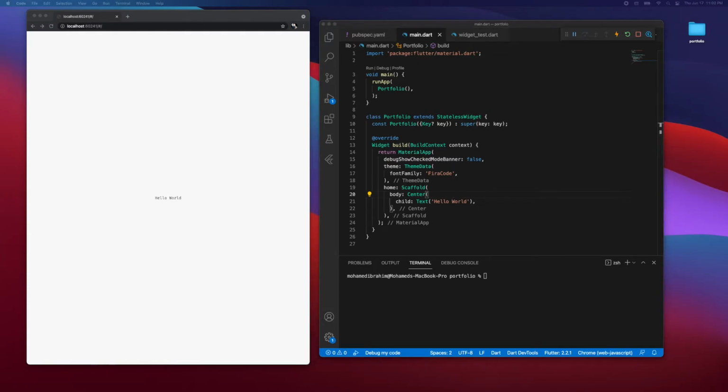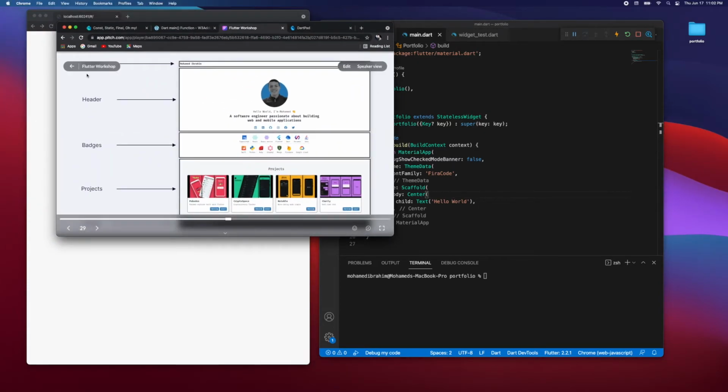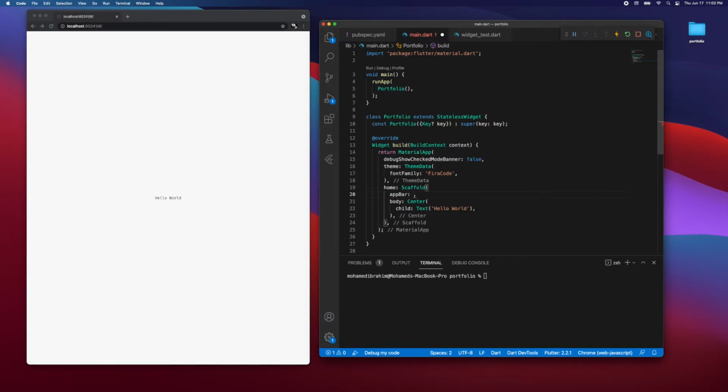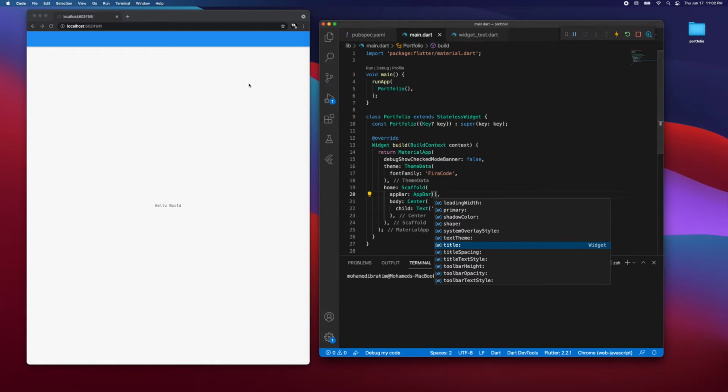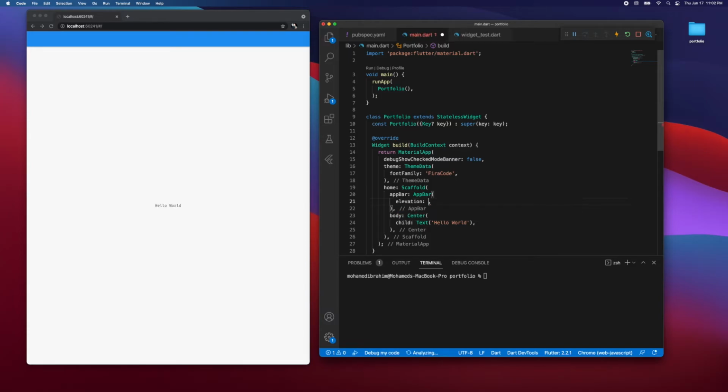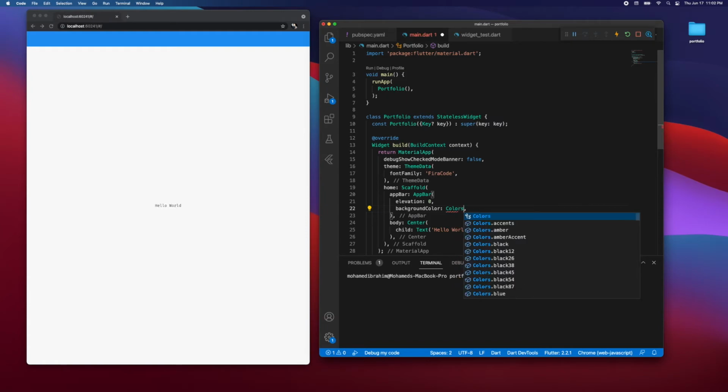Now let's look at the design that we have, and let's start off by creating the app bar at the top. So in the Scaffold widget, we have the app bar property, and then we can create an app bar widget. And as you can see here, the app bar widget has an elevation by default. So you can see that there's a bit of shadow. So I want to remove that. So in order to do that, I can add an elevation of 0. I'll also change the background color to be transparent. So I'll say background color to be colors.transparent.